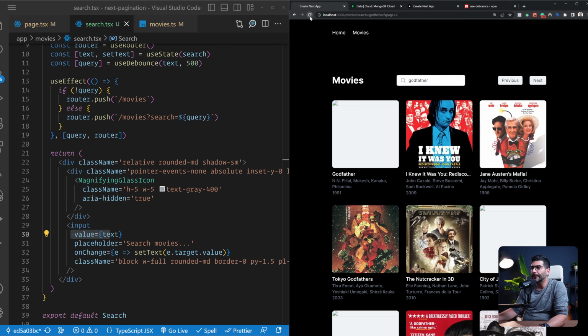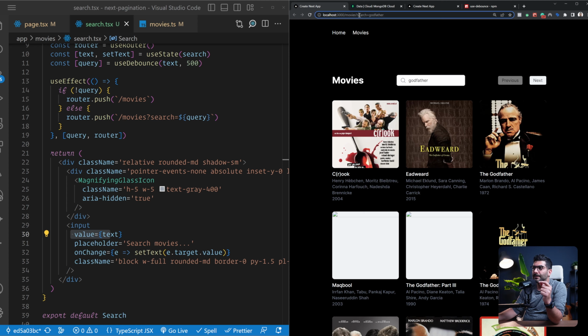If I now refresh the page, something else actually happens. As you can see up top, it just wiped the page out and brought us back to the first page when we refresh the page. This is also going to happen if you copy this link somewhere else.